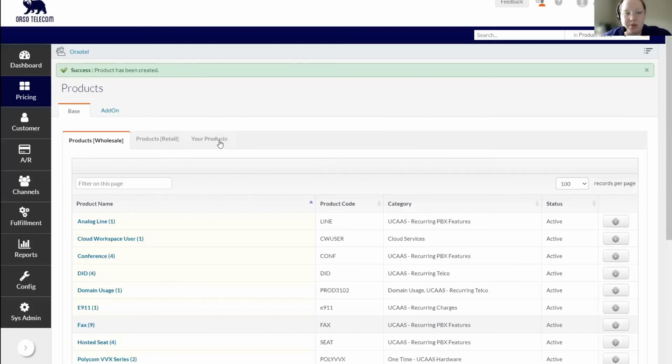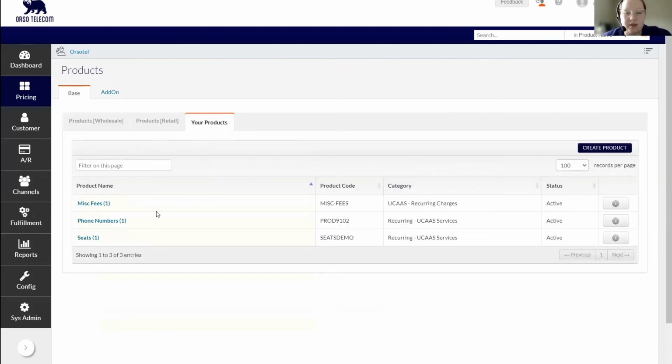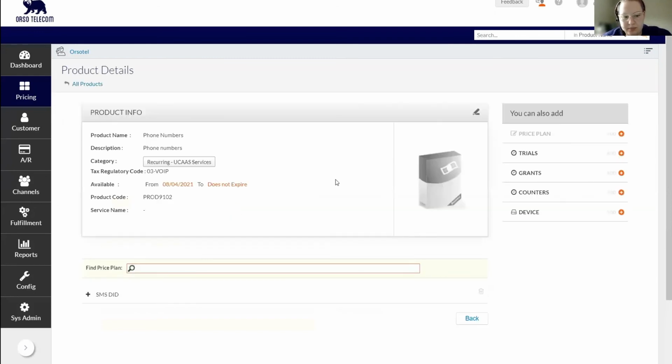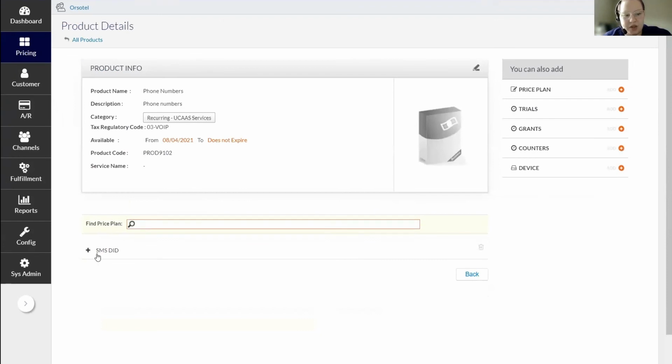Now, once I've created my product, I'll get a success message saying that my product has been created. And I'm going to come here to Your Products tab, which are my products. And you'll see the product I just created here under phone numbers. And that's it. You'll see my SMS DID price plan will pop up here. And that's how you create a product in OneBill.